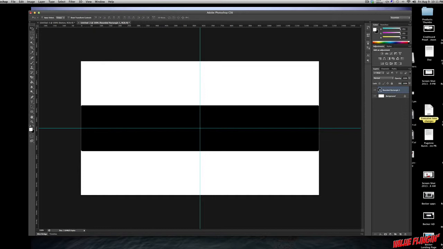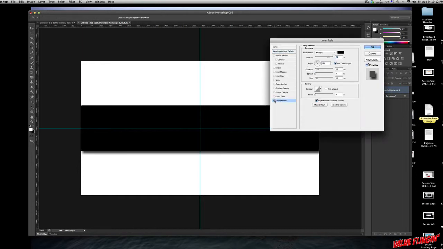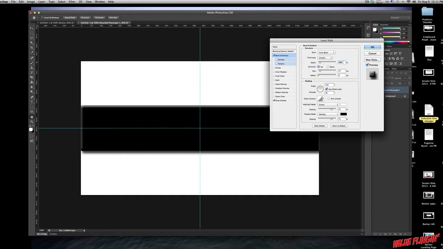Next, we're going to go to the layer itself, go to blending options, and click Drop Shadow, so it's got a little bit of drop shadow. Then we're going to go to Bevel and Emboss, and you can leave this at 100 and just change both the size and the soften to 0, and that will be that.